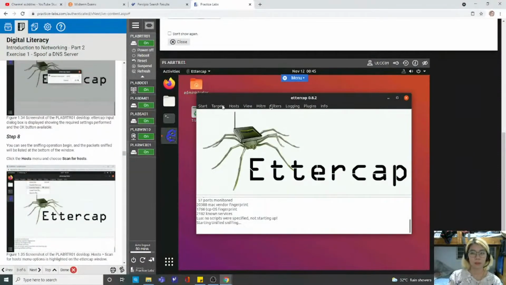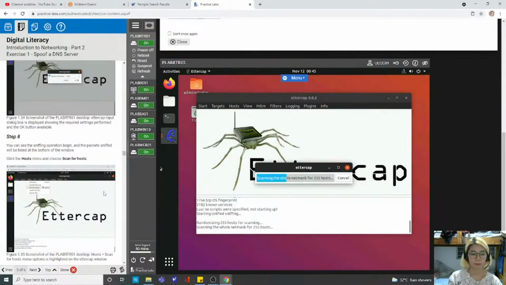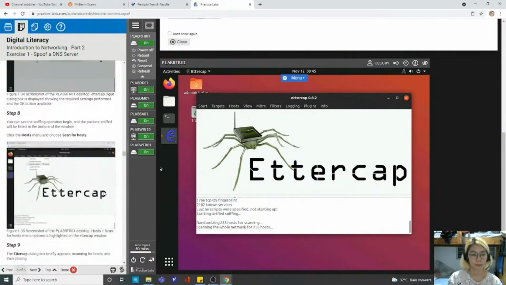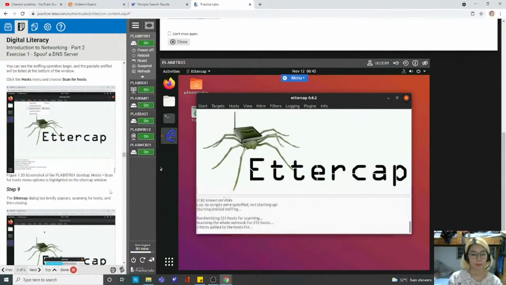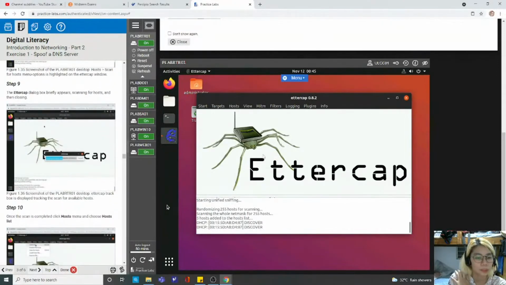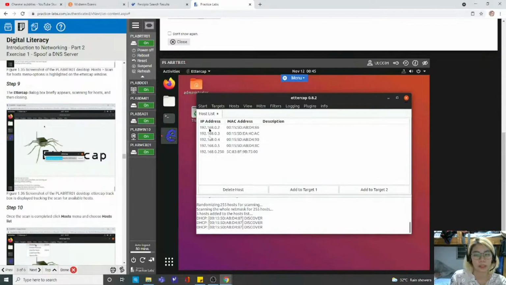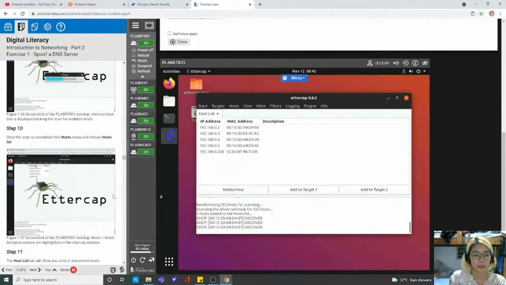Okay, click host. Then scan for hosts. Please wait, then close out the host list. Alright. Then click host again and click host list. Okay, so you see there are the 5 hosts that have been scanned.